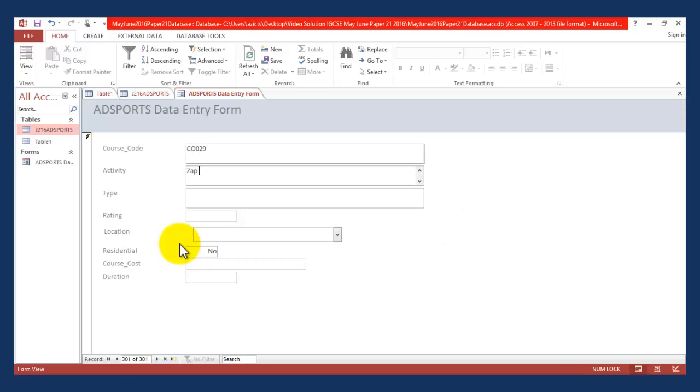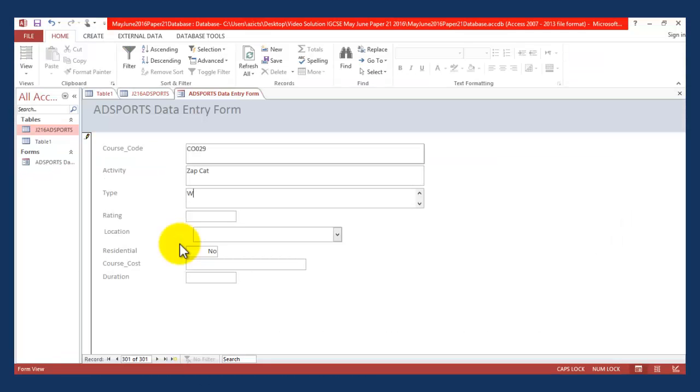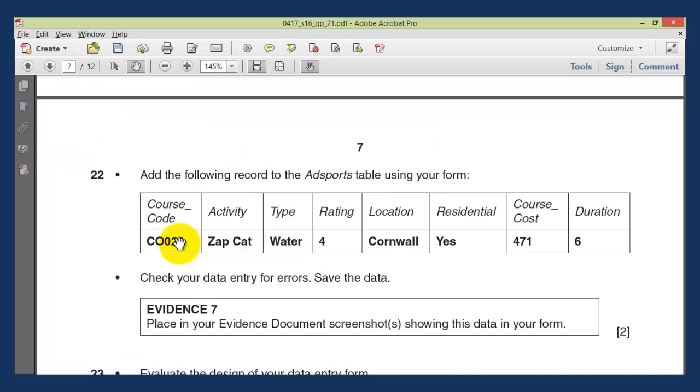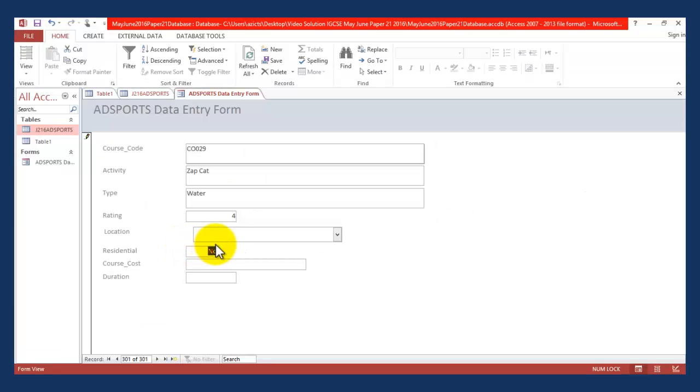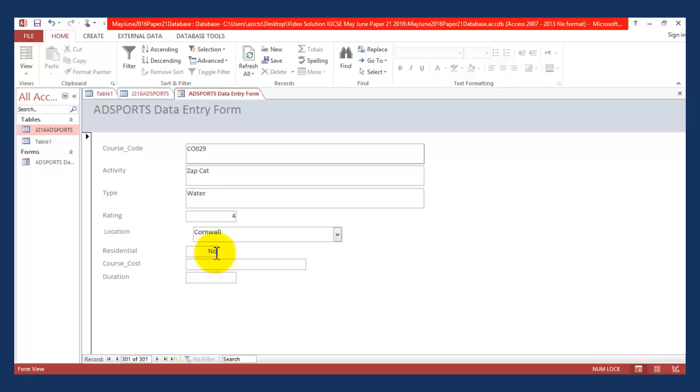Follow the capitalization, uppercase or small case. Type is water. Rating is 4. Location is Cornwall. I press tab. Residential is yes. Course is 471, and then the duration is 6.